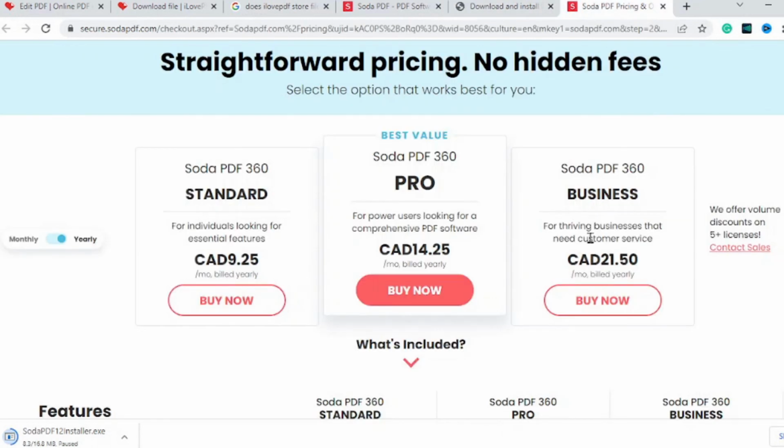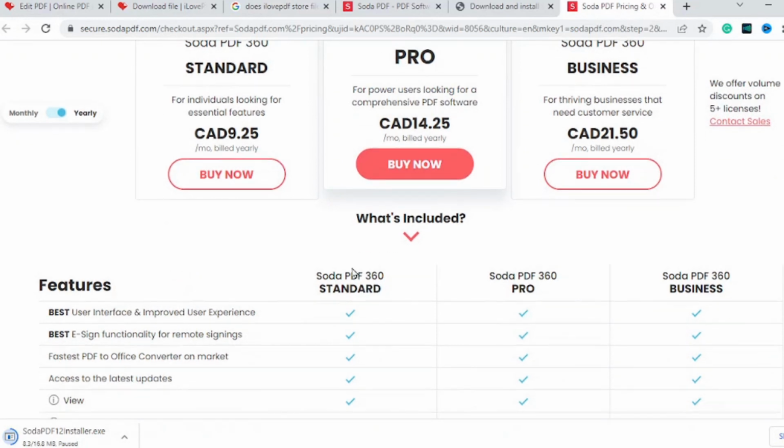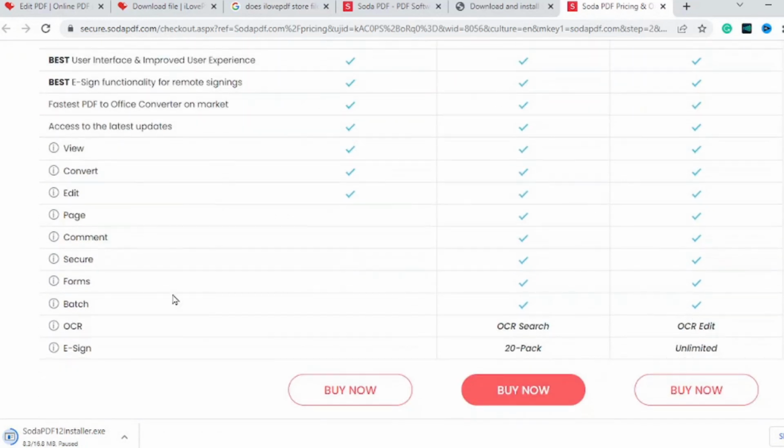And these are the prices available. You can buy them if you want, if you're a small business, and you can get a bunch of other features as well.